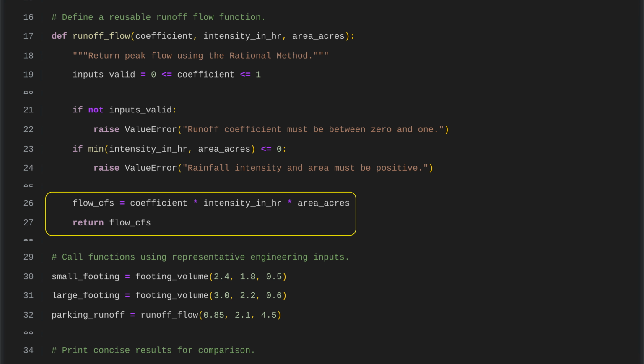The code estimates peak flow with the rational method by combining the runoff coefficient, rainfall intensity, and drainage area. The result is a flow rate in cubic feet per second, which can then be used in later calculations.